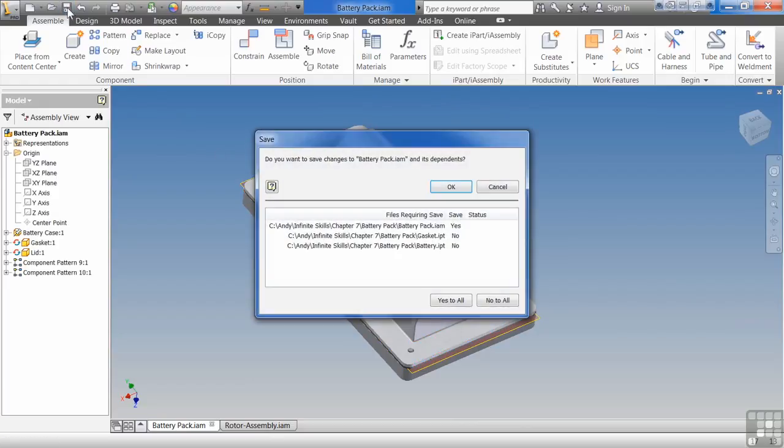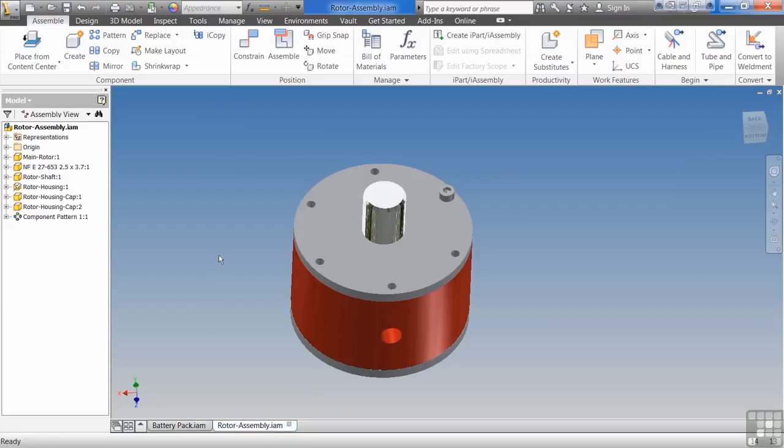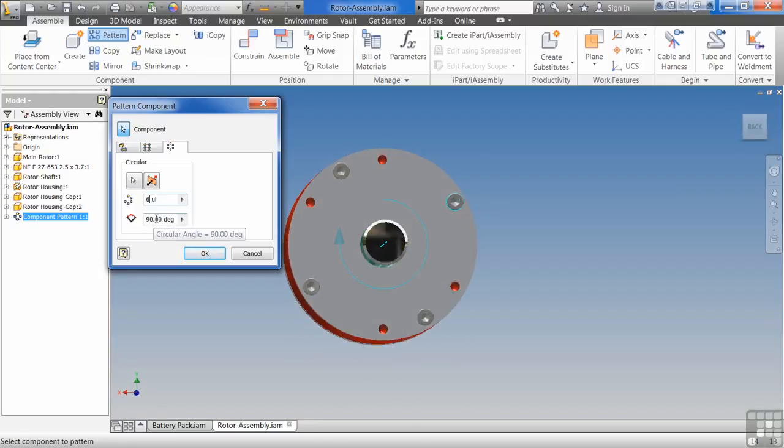Hit save. Okay. I'm going to come over here and look at the last pattern option. Say pattern. This time I'm going to say circular pattern. I'm going to come in here and select this bolt. I'm going to select some kind of circular reference. Then I need to tell it, okay, there's 6 holes. And then I have to give them a space. These, I believe, are 60 degrees apart.